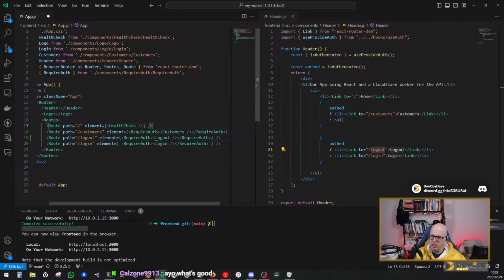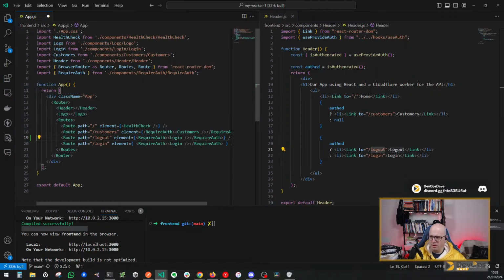Let's do this. Let's leave health check like that. Let's redirect to login if you log out. But we're going to use the require auth.